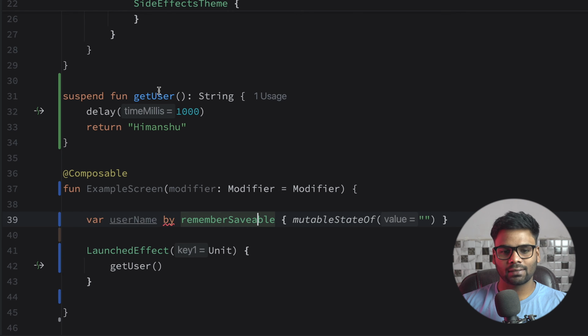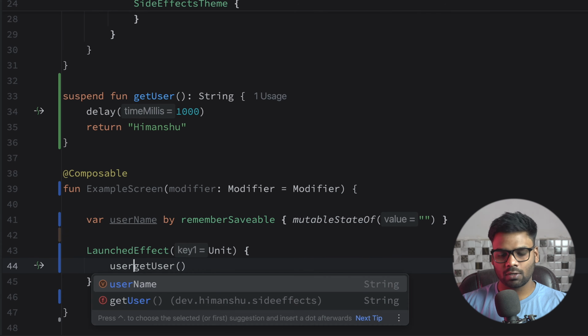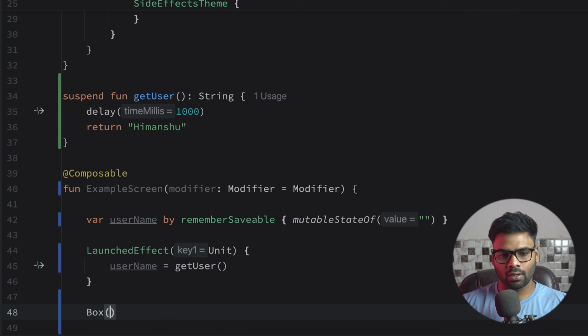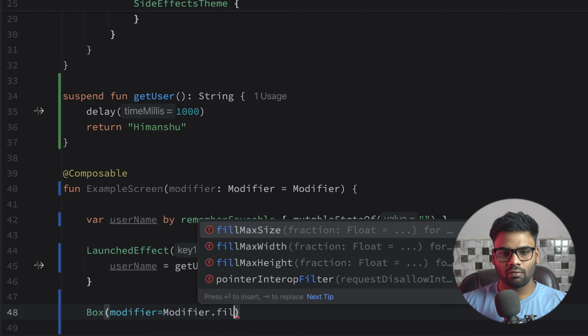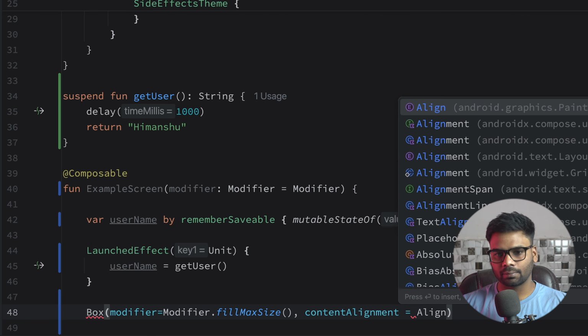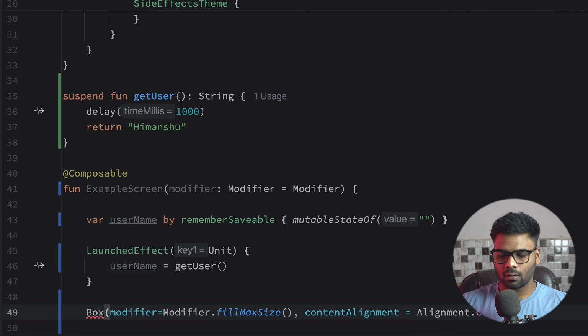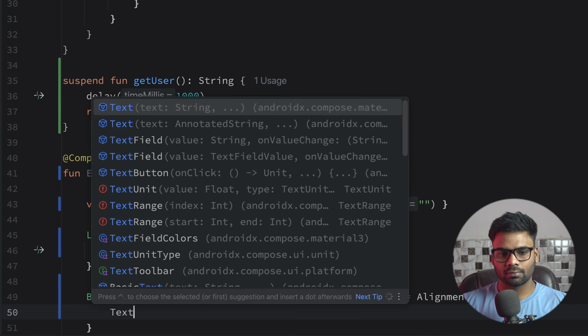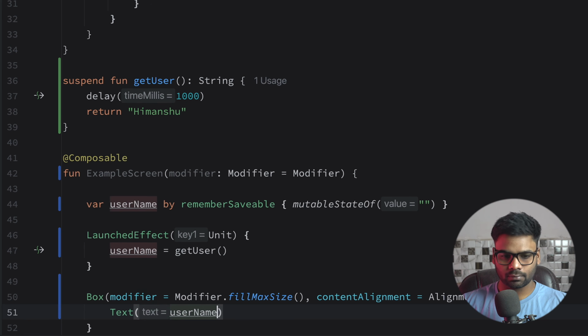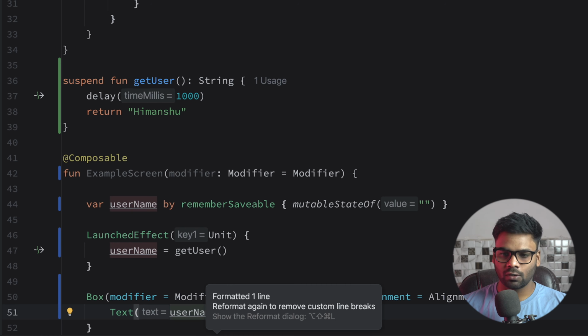Let me import the getter and setter for this rememberSaveable. Okay, so this information will be stored in our username state, and at the end I'm going to create a Box having Modifier fillMaxSize, and its content alignment is at the center. We have a Text, and this Text shows the information about the username. And we are pretty much done with our composable.